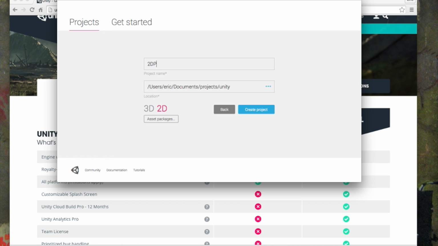I'm going to call this 2D platformer demo. And I'm storing it in my, I have a path here. You can actually navigate out using the ellipses to get to another folder if you want to. Go ahead and create your project.